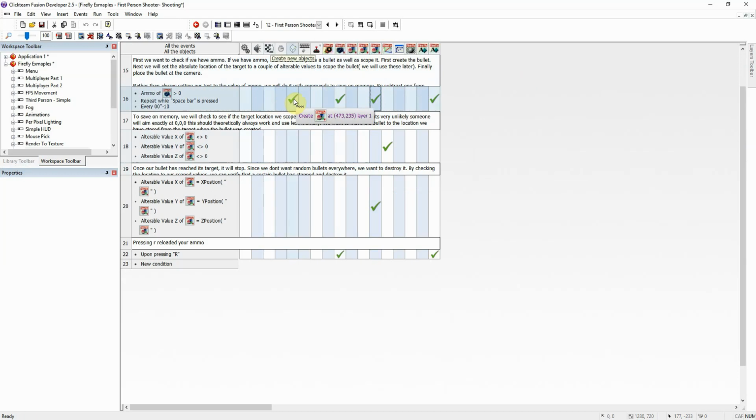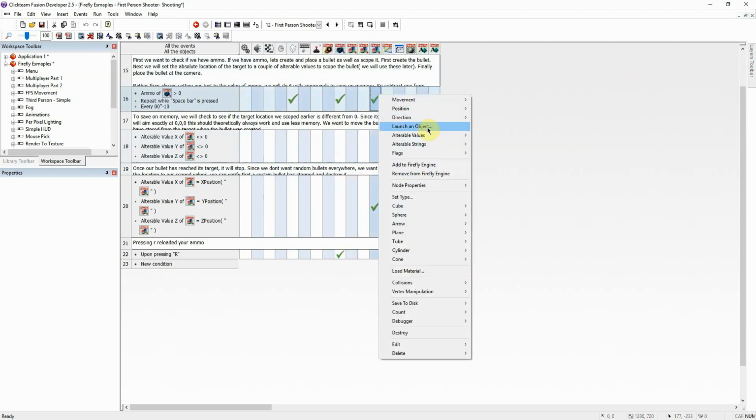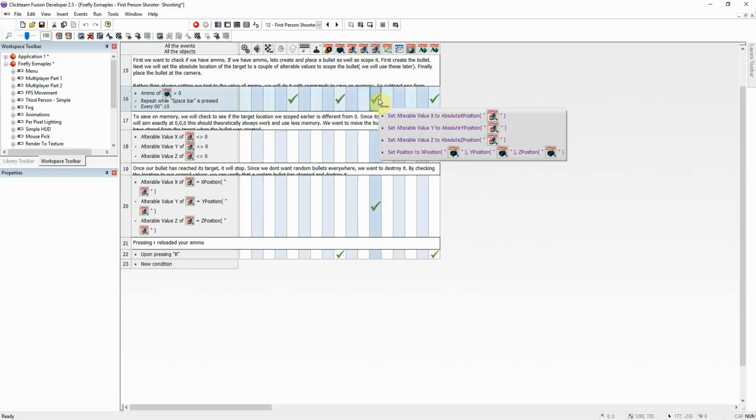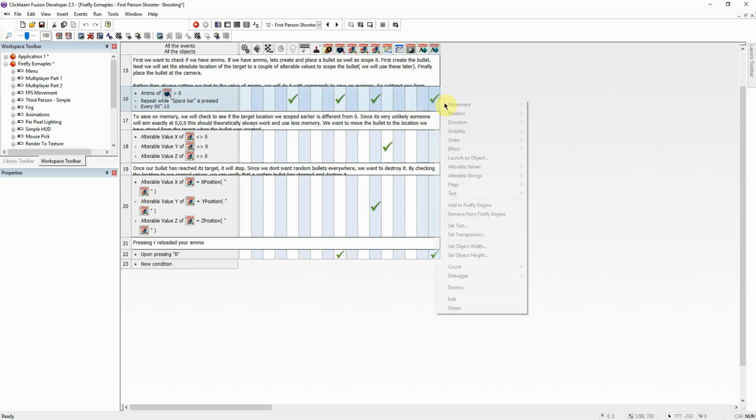Let's see. Want to create object. Subtract one from ammo. So value, subtract one. Set the alt value. We're using the actual alt value, so alt value set X, Y, and Z. And then position is going to be right here. Set position, set string.